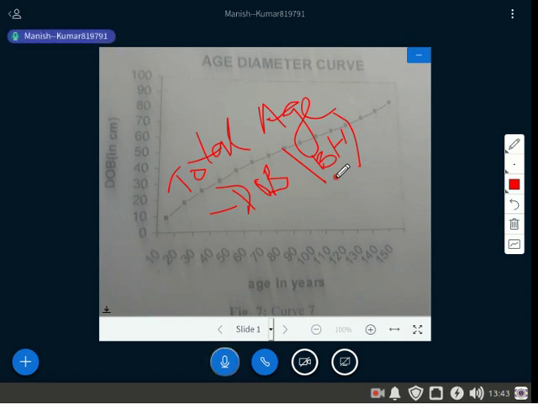Right? And then you are able to plot this data here, the age diameter curve, that you are able to see properly. Is it clear? Have you got that?